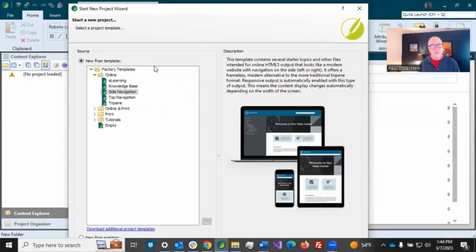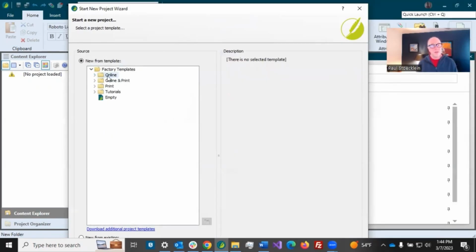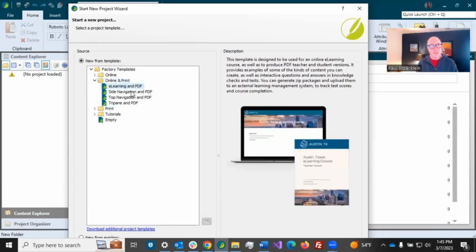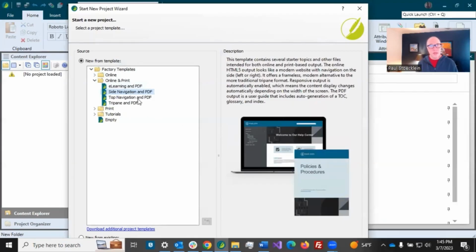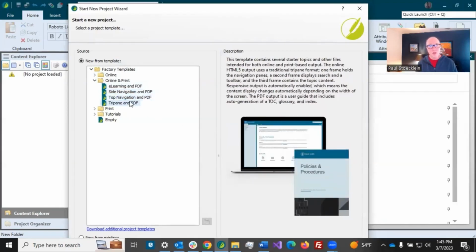And here are the templates. These are factory templates. And so you have these organized according to online and print, and then these are used for some tutorials. So what you want to do is pick a template from this folder right here, online and print. If you want online, both, and print-based output, these are already set up, and you can just go through and get an idea of what they look like.